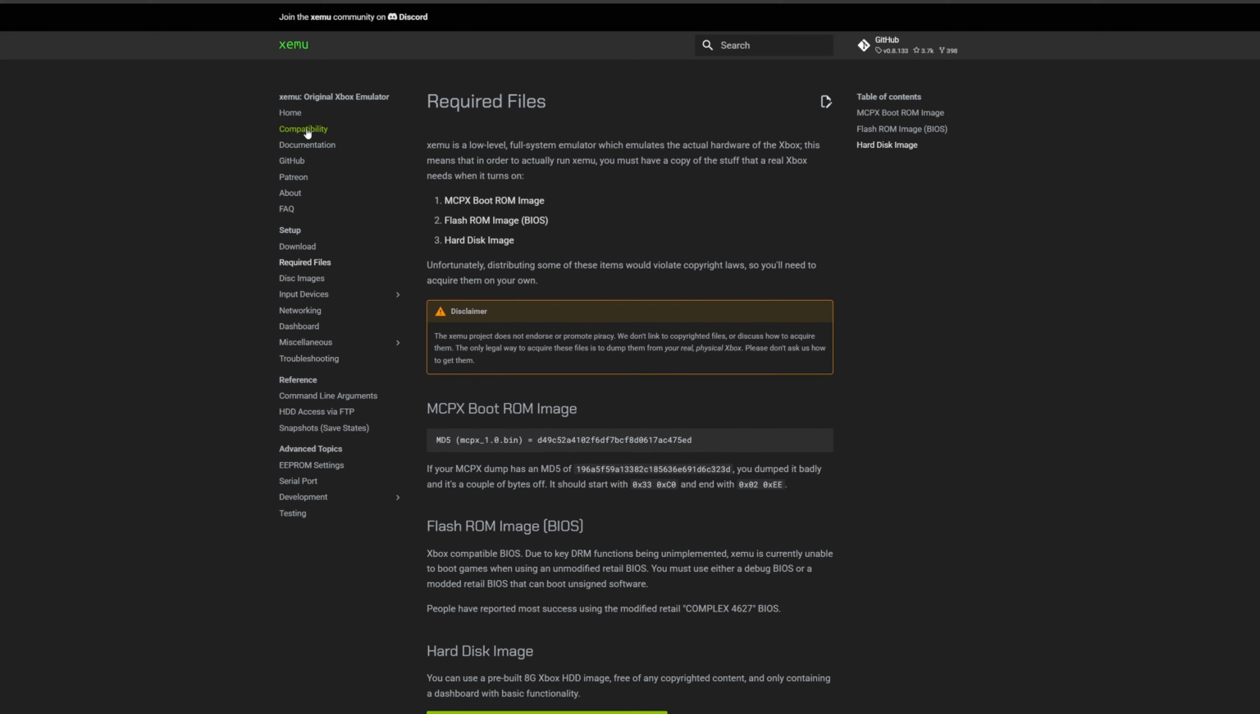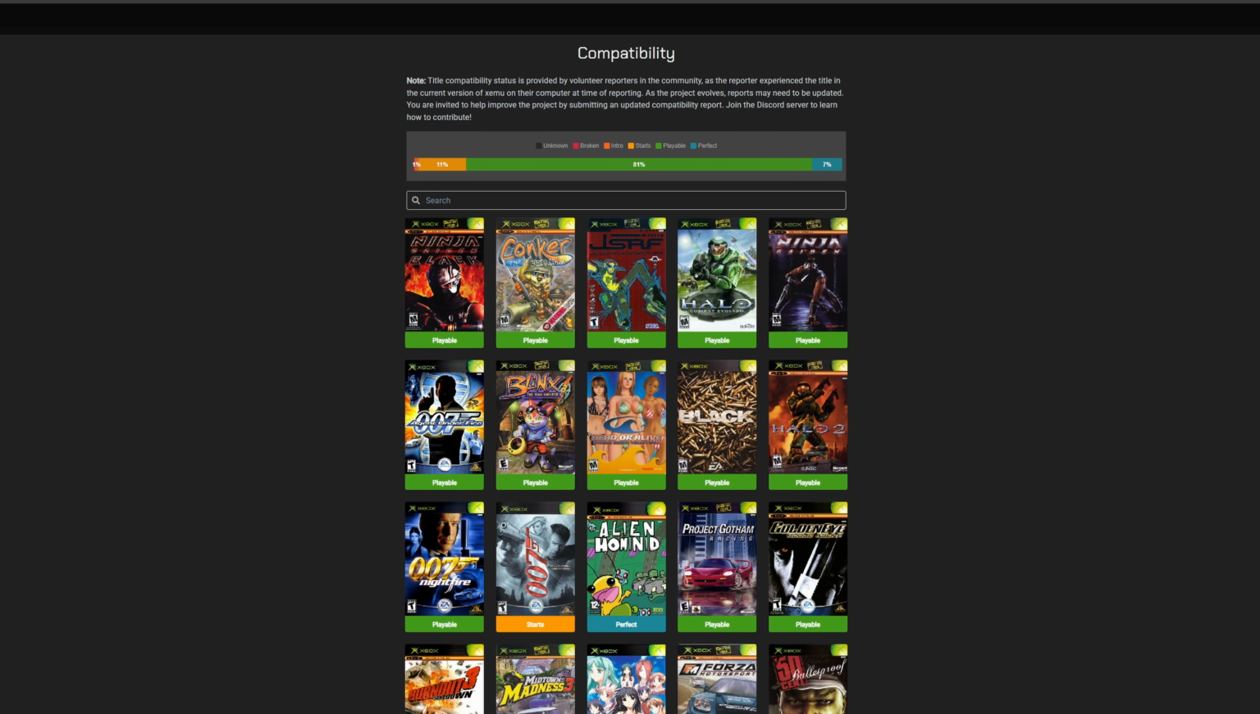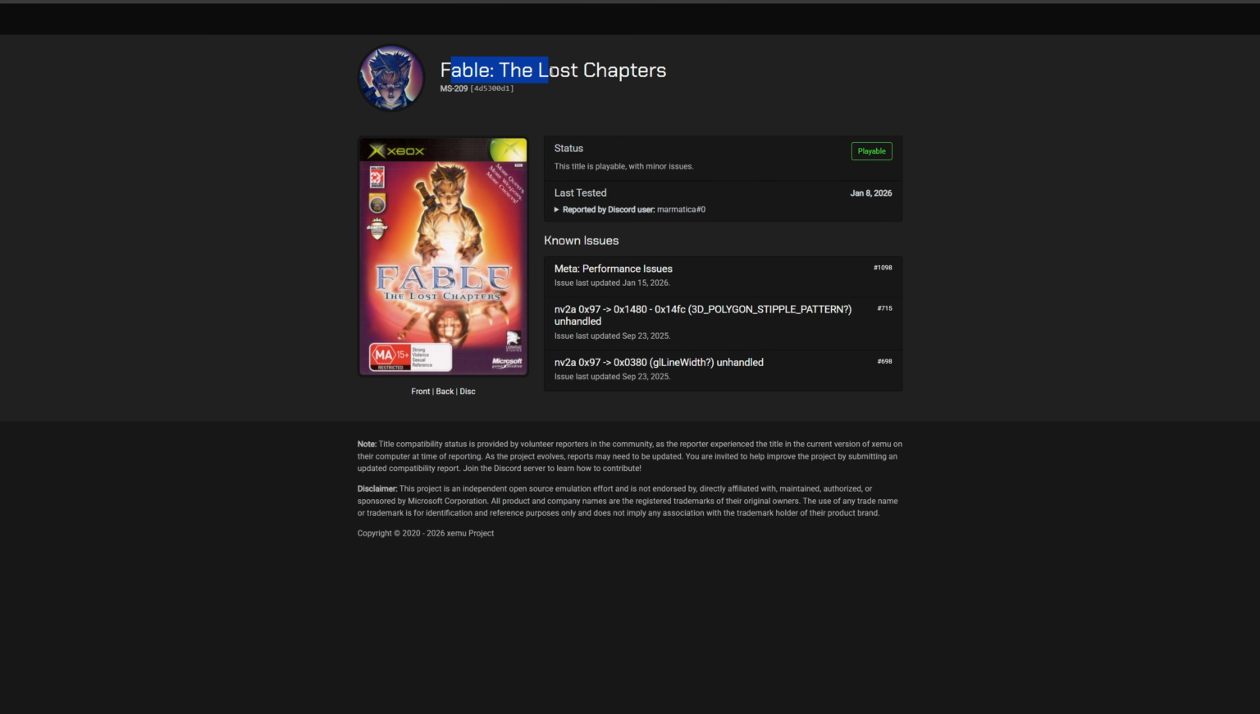Now on this page, I also want to point out the compatibility page. Here we can see a list of all the Xbox games for the original Xbox. And we can see a compatibility list and see how playable or not playable a game is in this emulator. Here you can search for any game that you want, for example Fable. And here I can see that Fable The Lost Chapters is currently in a playable state.